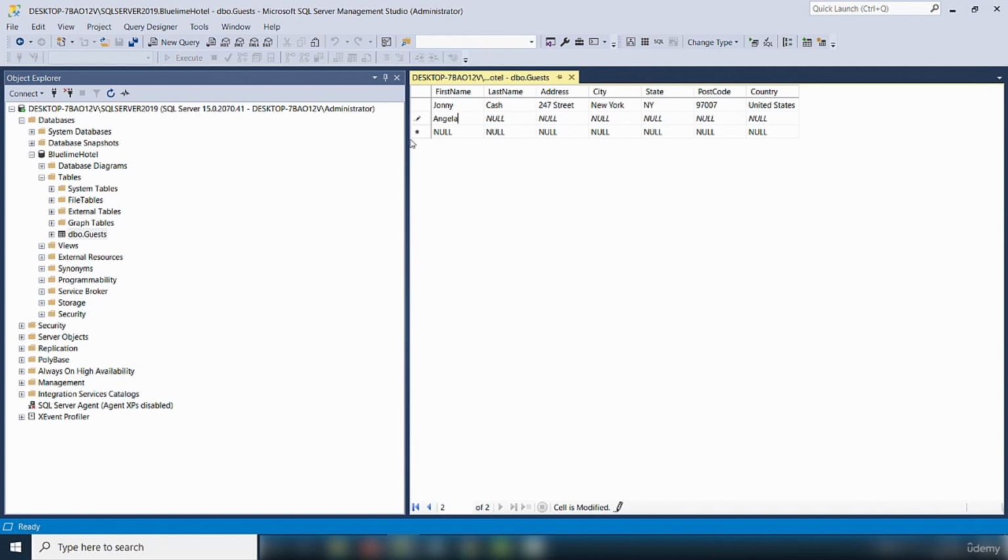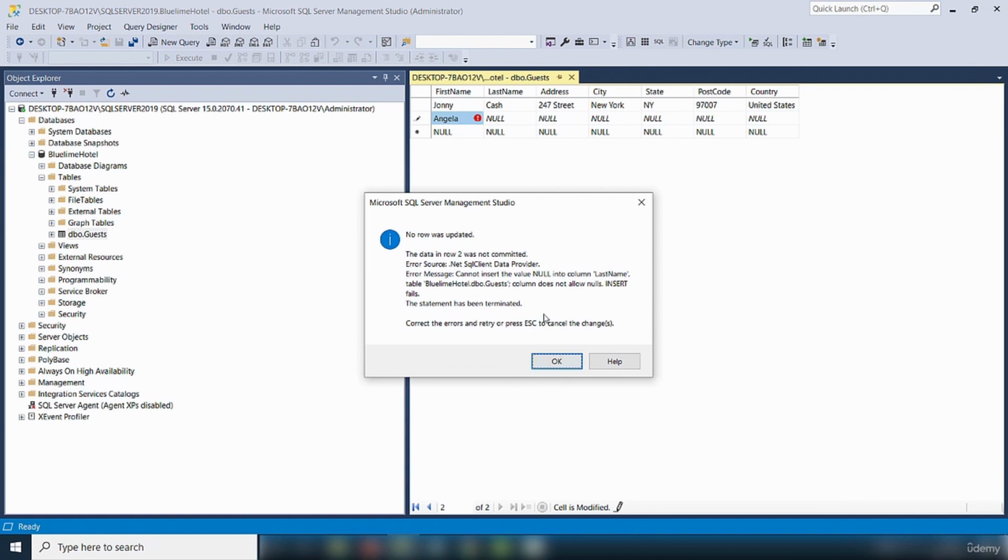On the second row here, I am modifying this cell. I've added Angela as the first name here, and for the last name, I purposely have not entered anything. So I'm going to press enter to save that data. When I press enter, notice I get this message pop up.